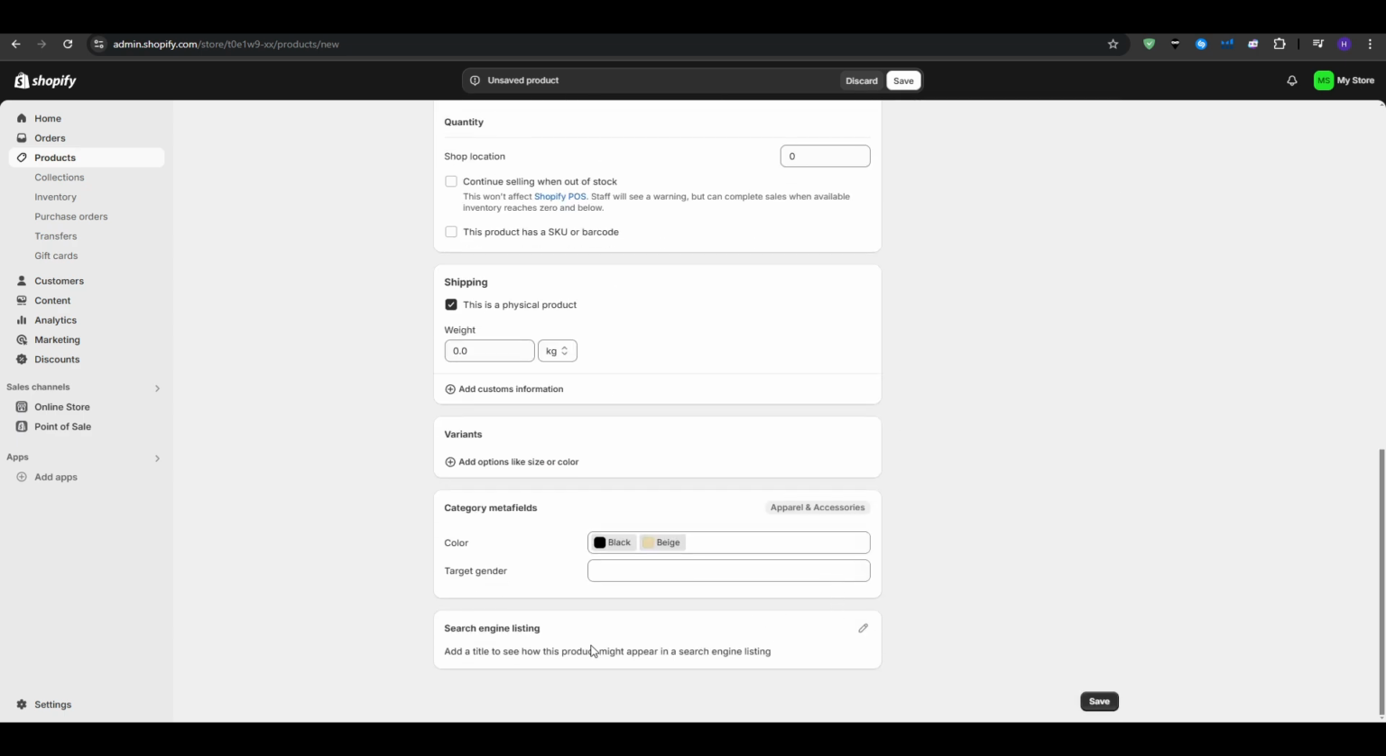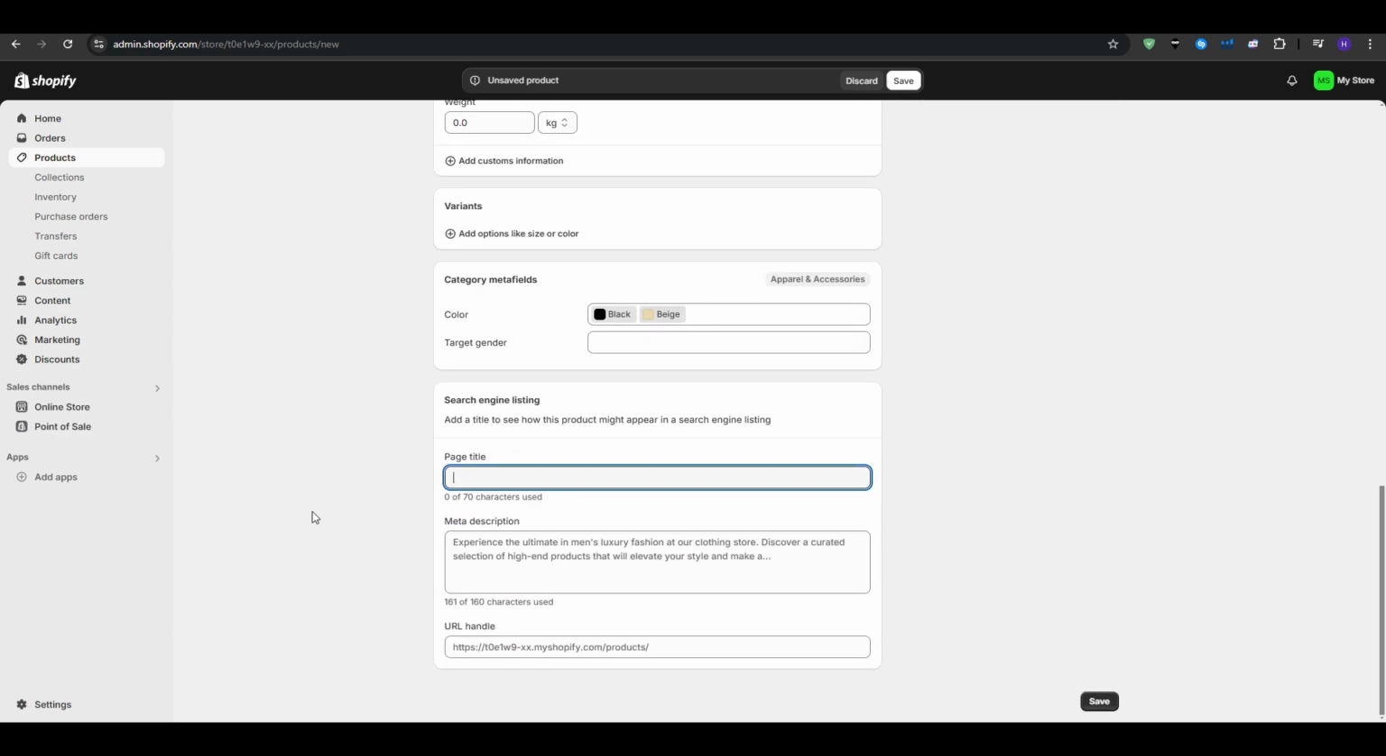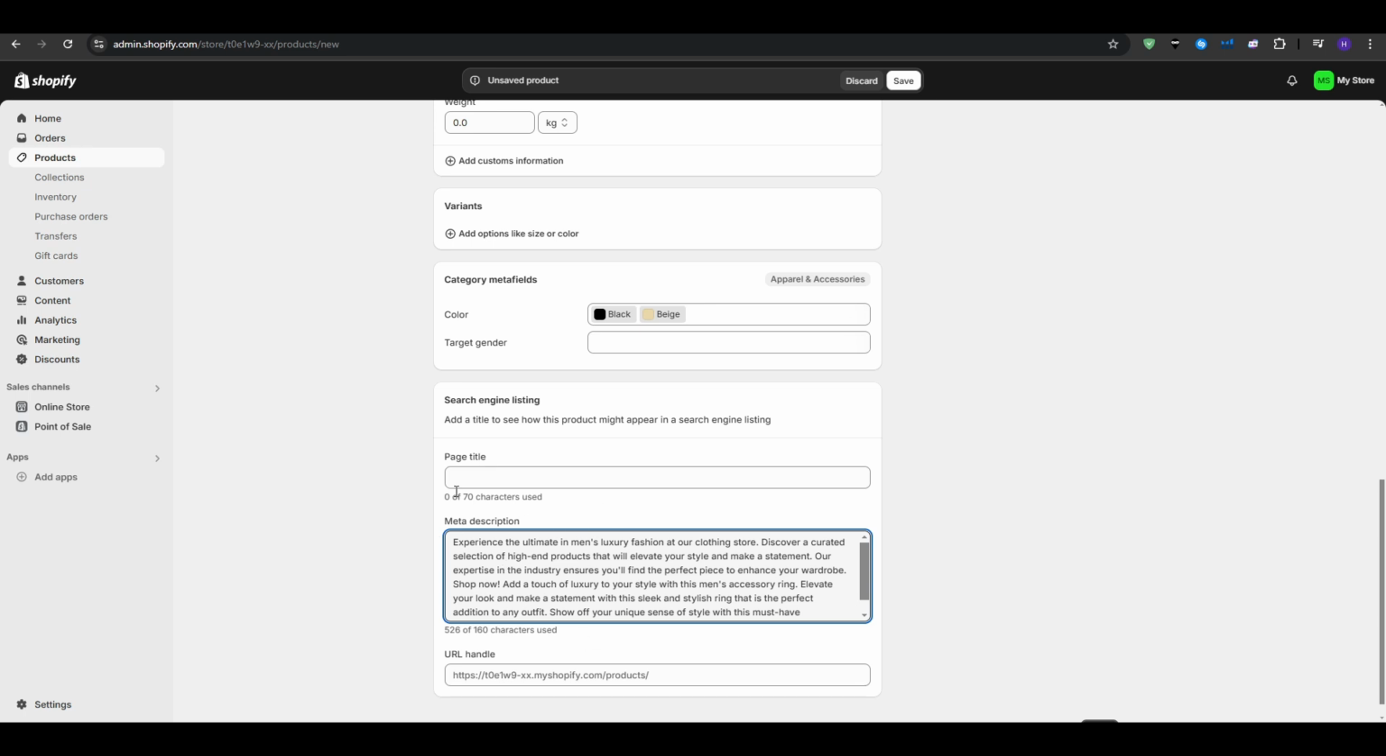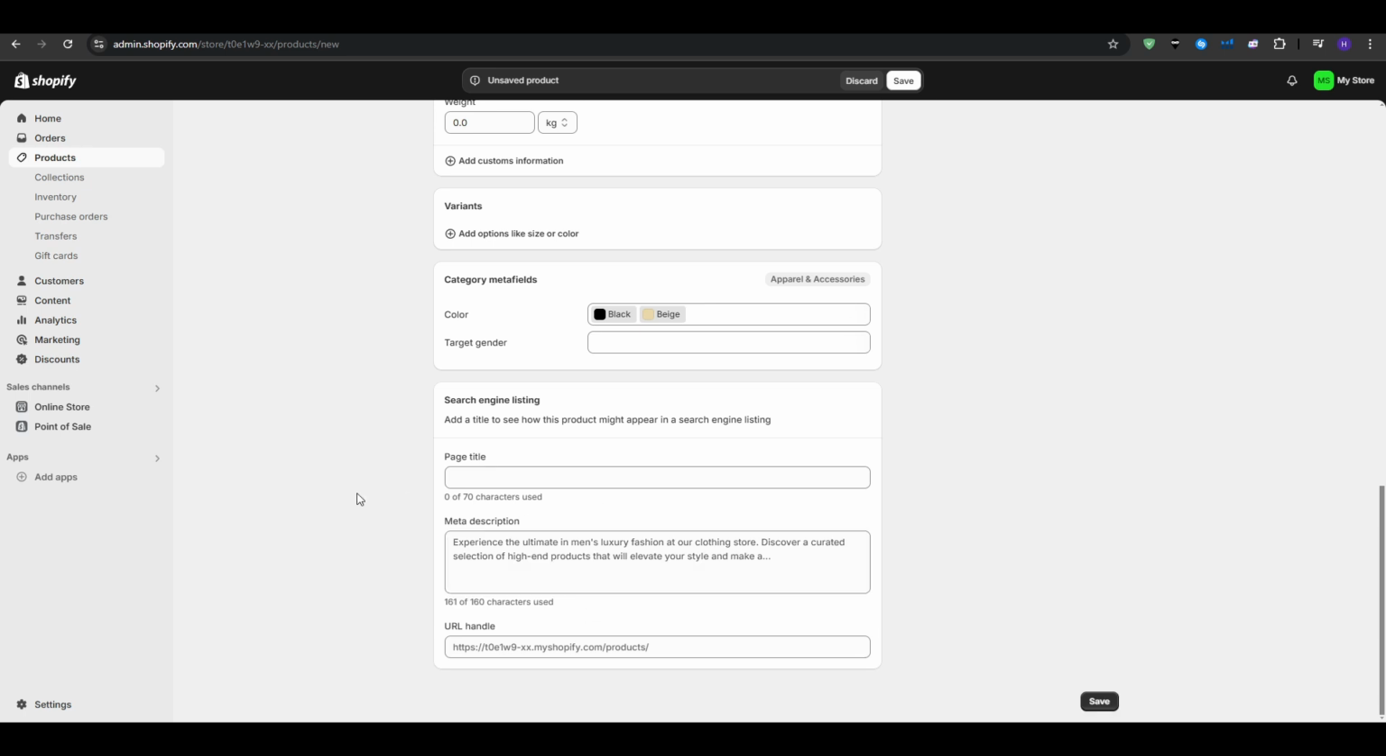Once you have filled out all of the information regarding your product, you want to click save and then view it to see how it would look fully presented on your store. And this is the process on how we can add products. You want to repeat these exact steps for every single product that you want to add. The next step I'm going to cover is creating essential pages.